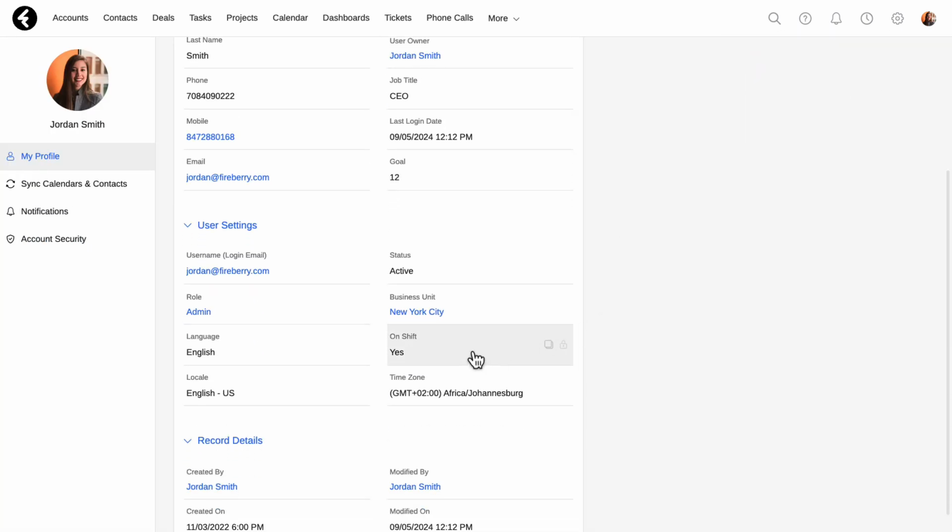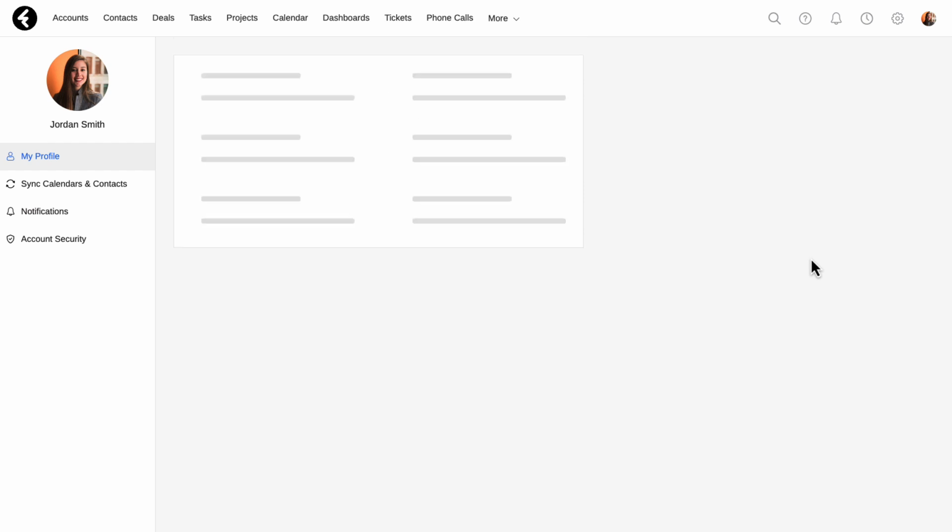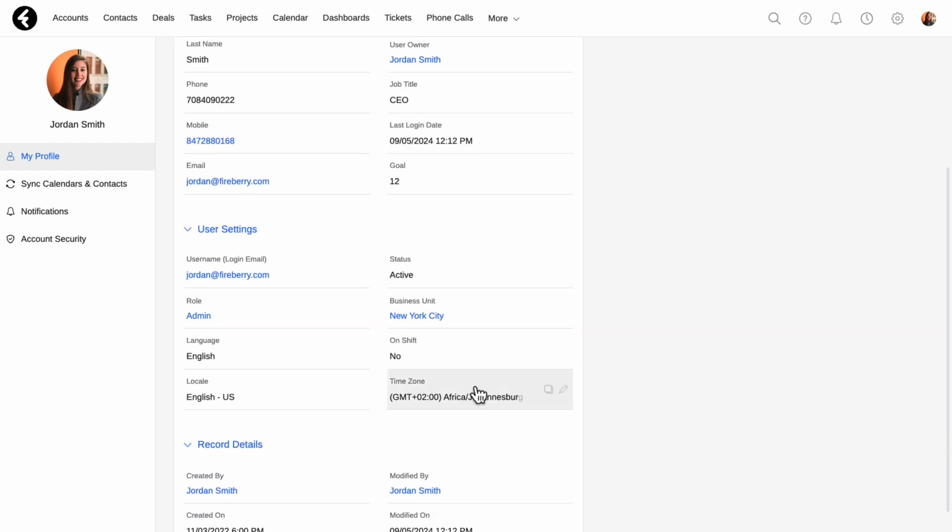This field currently displays yes, because my user is currently clocked in and has not yet clocked out. If I clock out and refresh the page, this field will now display no, as my user is no longer currently working. This is a great way for managers to quickly check which of their employees is working.